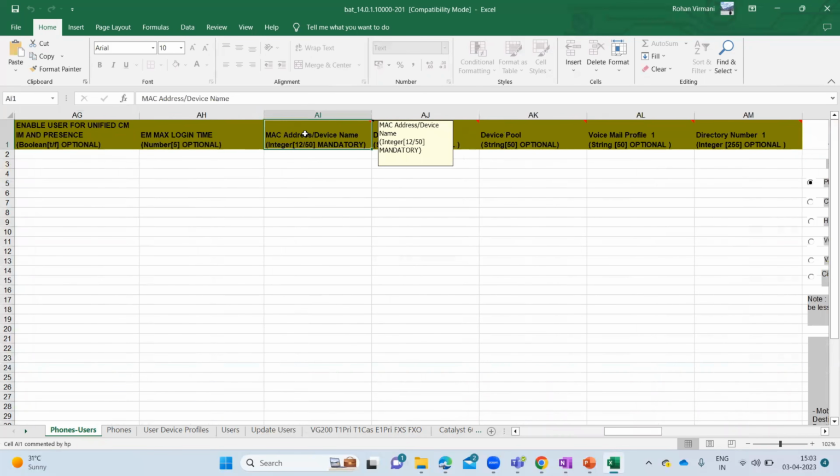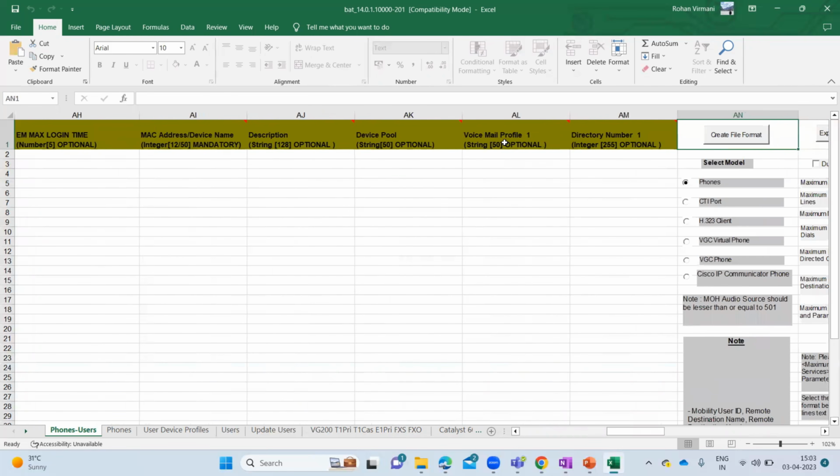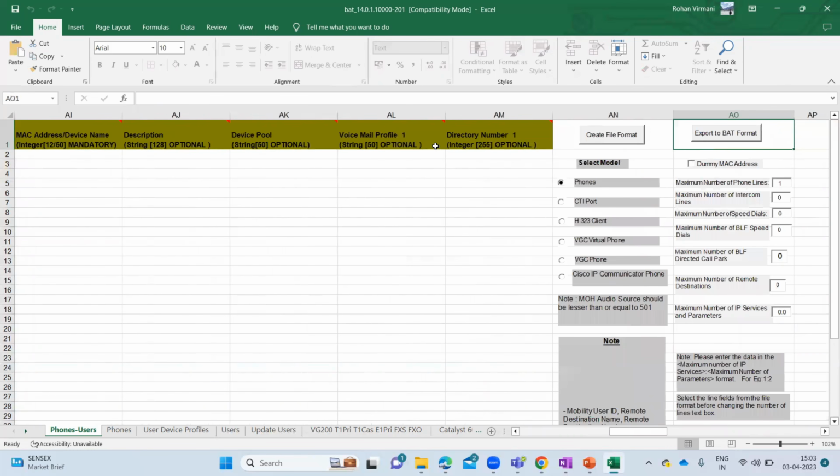This one is MAC address, device name. It was coming up earlier as well. Description was coming, but I have added device pool, voicemail profile one, and the directory number one. So one means that is for line one actually. Okay, so directory number, device pool, everything is coming. Now I need to export it to the BAT format.